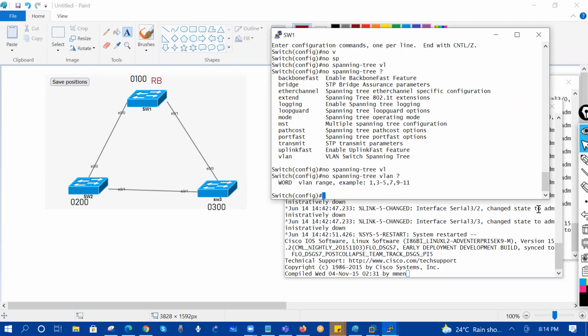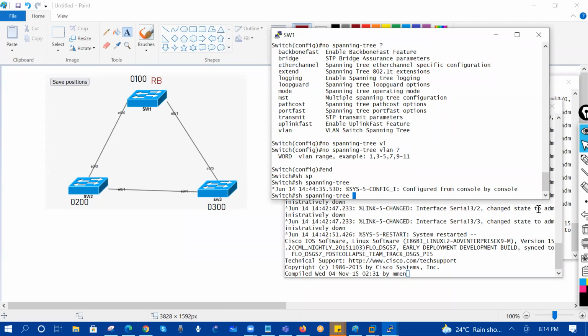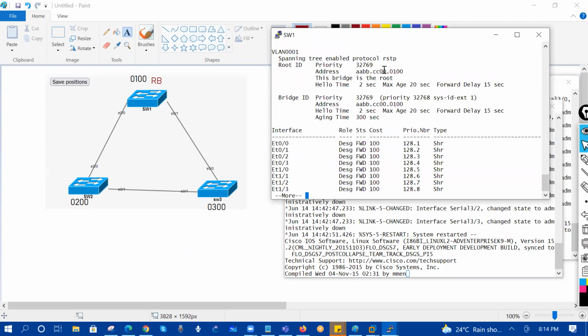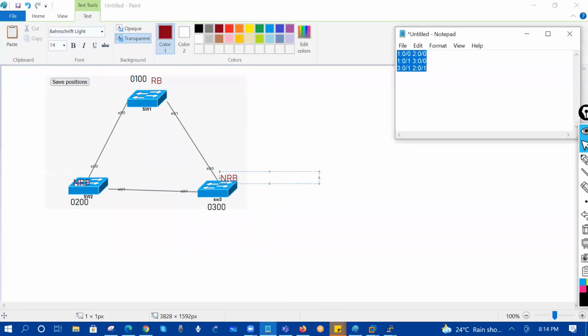So leave it right now at the default behavior, and if you see, this protocol is enabled by default and was introduced in 1984, right? And the MAC address of this guy is 0100, this should be 0200, and this should be 0300. So of course, this will become the root bridge, right? And the other two will become non-root bridges. Just for a quick info, I'll let you know one thing.